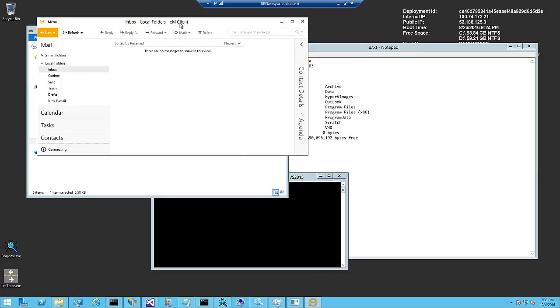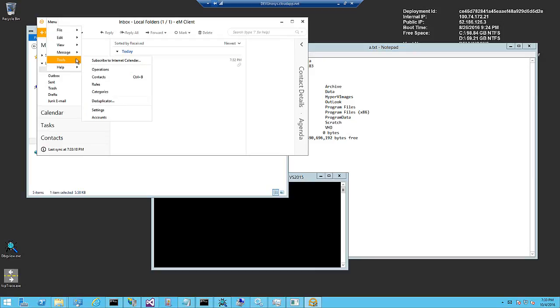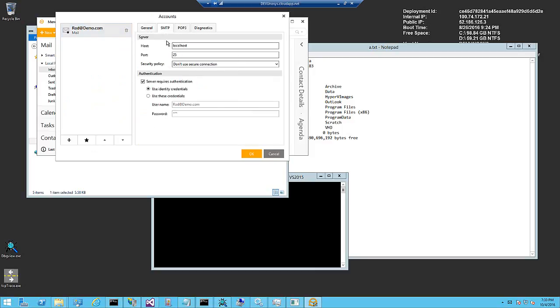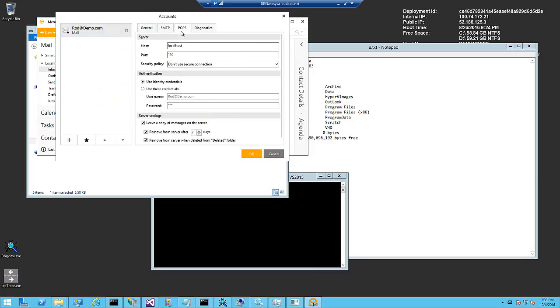I'm just using the eM Client. That's a popular email reader. And just to show you that I've done pretty much the same thing there. I've gone into accounts and created a rod at demo.com account. And once again, it's pointing at the local host for the UnoSys running on this machine.